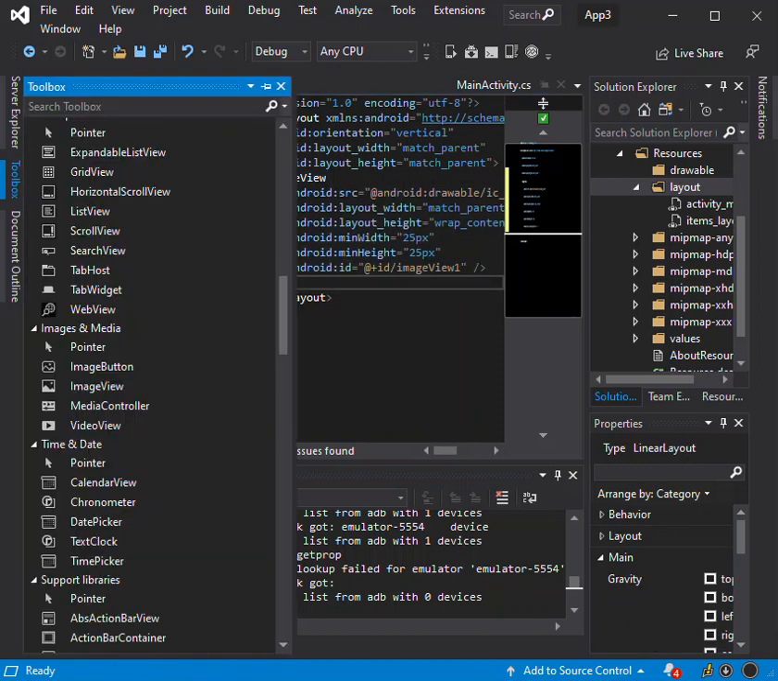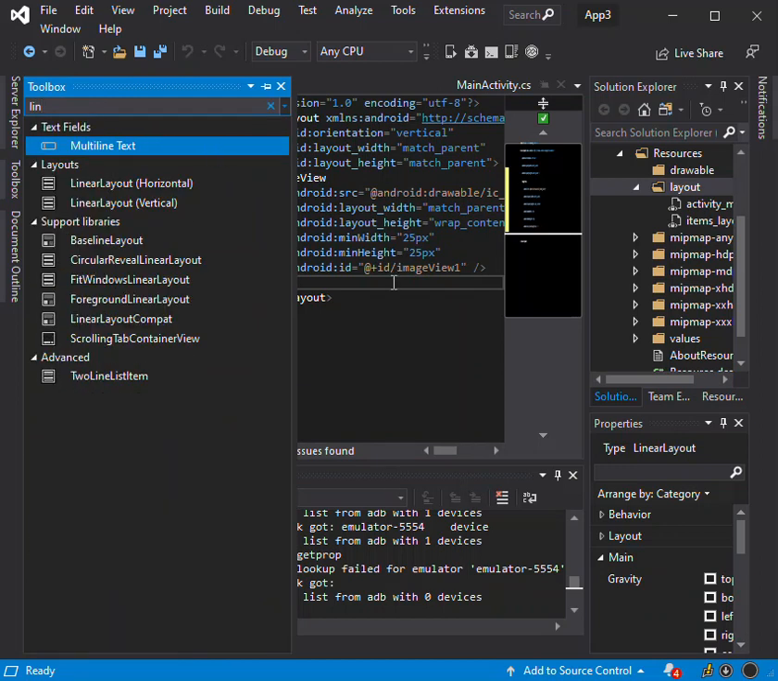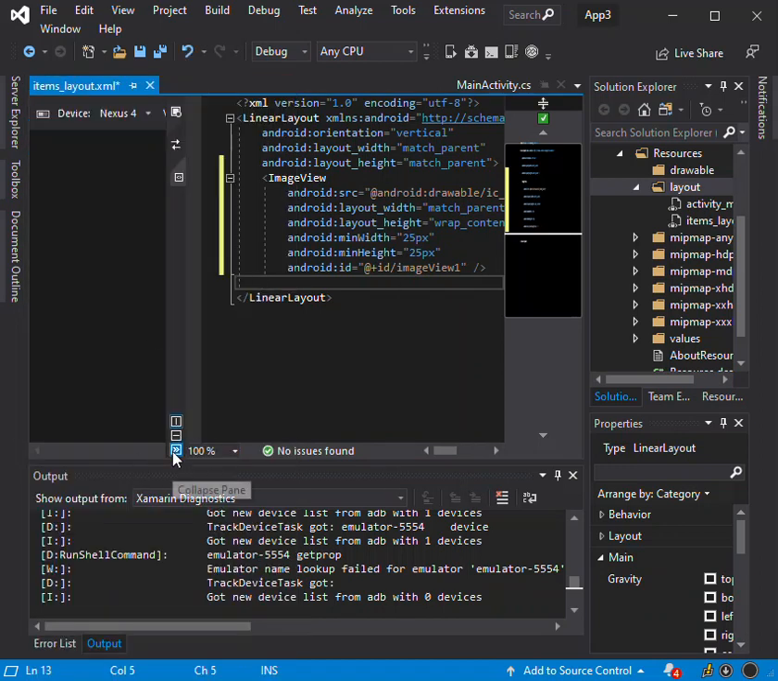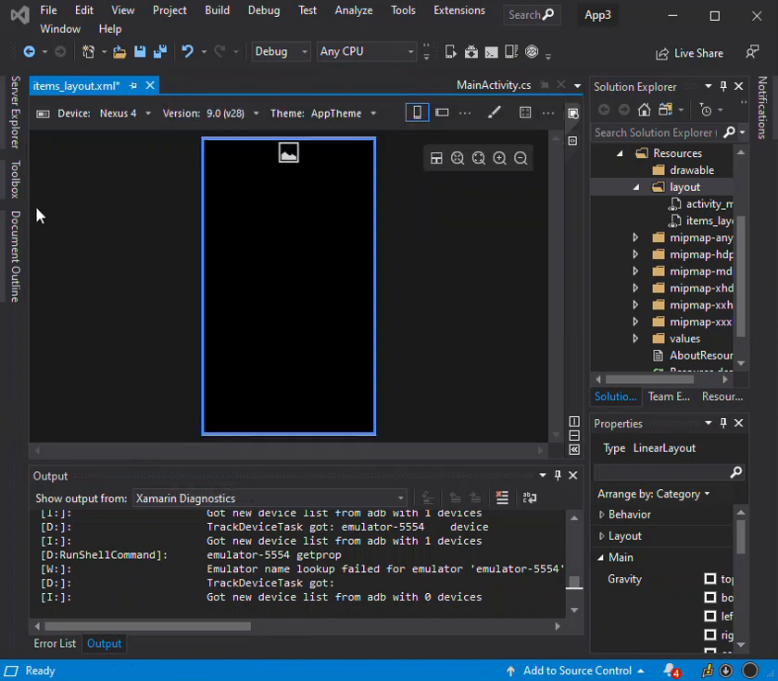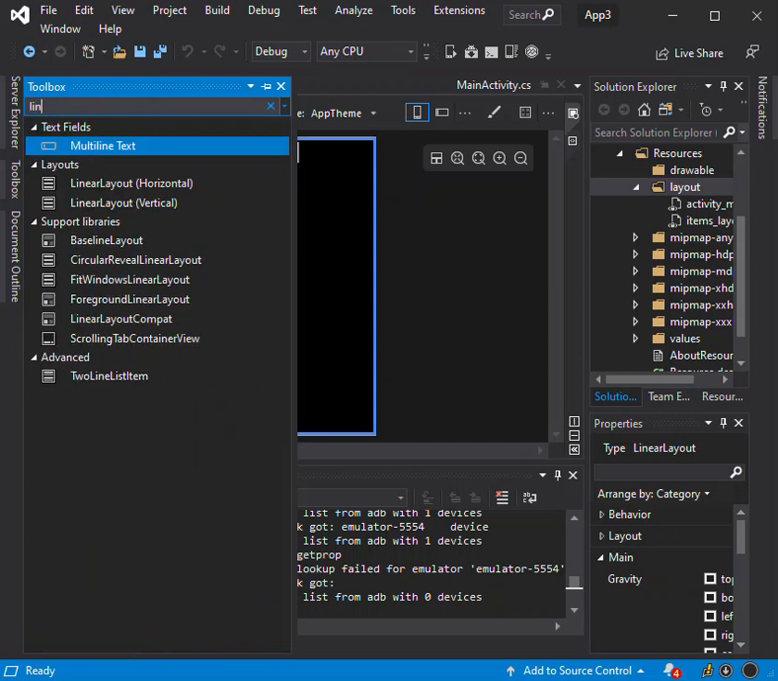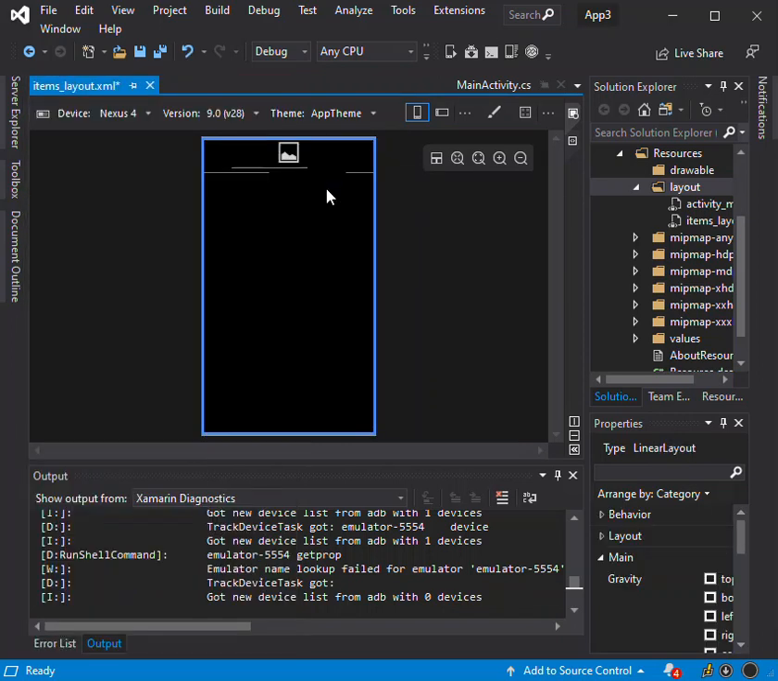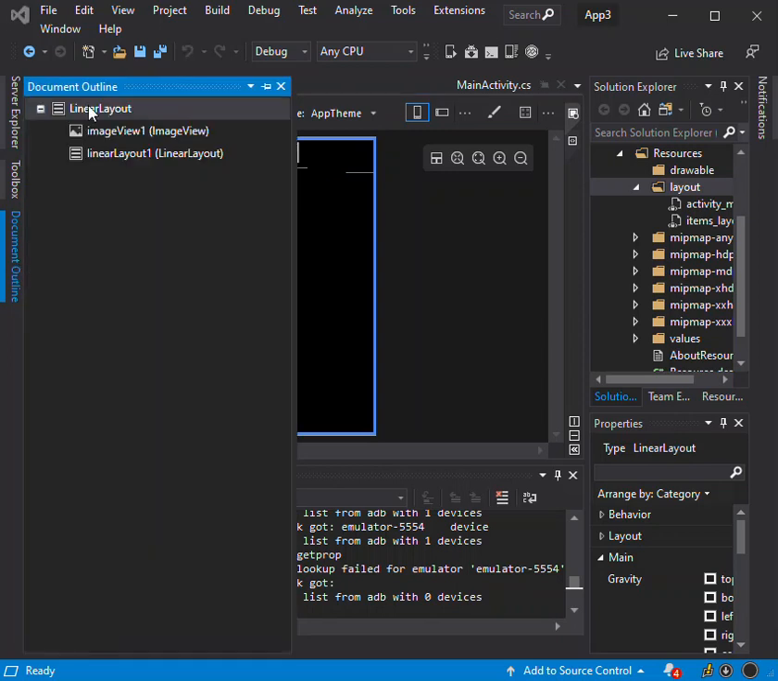So the next bit, of course, is we're going to add one more thing. We're going to add a linear layout, a vertical one, but we need to be on the designer so that we can just drag and drop it straight in. So come back here and we put our linear layout. Our linear layout, a vertical one, we just stick it inside here. As we can see, our linear layout has been created. So we look at the document outline, and we've got our image view and a linear layout.